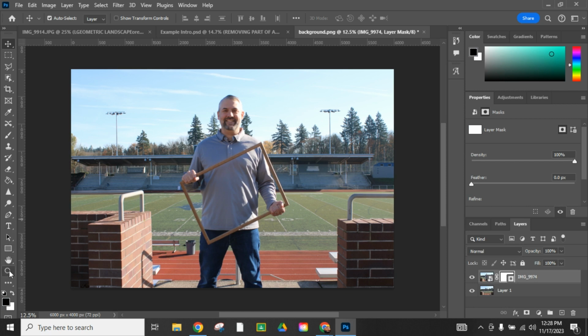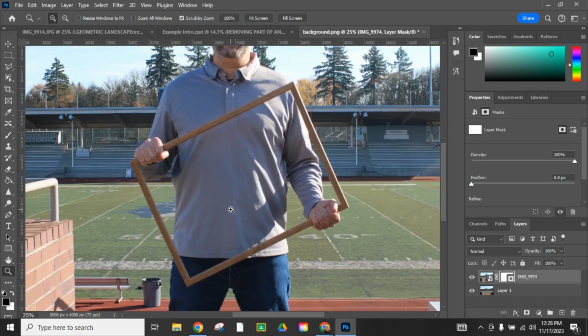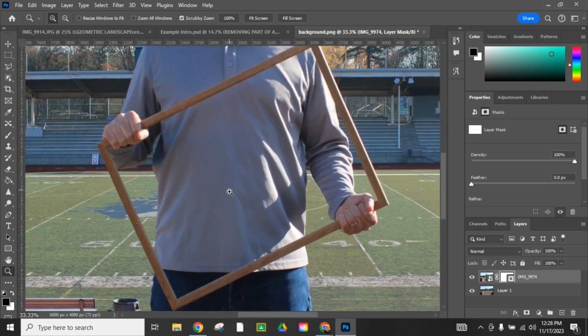And I'm going to zoom in and I'm going to make a selection in here. So I'm going to select just what's inside the frame. And I'm going to end up leaving my hands in there. And I'm going to use the polygonal lasso tool. It's going to make some straight line selections for me, which is going to be helpful with this kind of selection. So just clicking each time I want the line to stop.